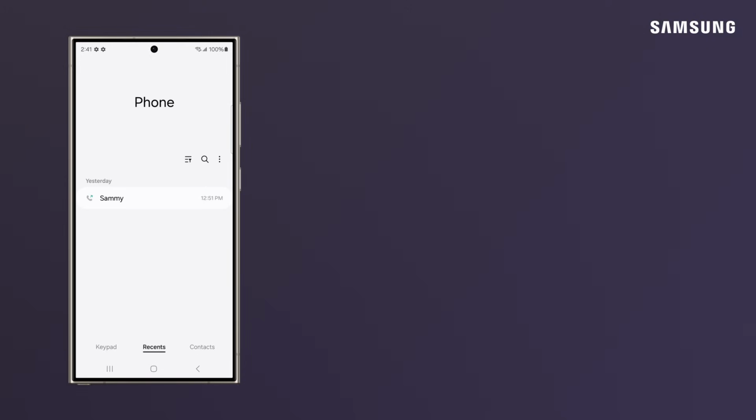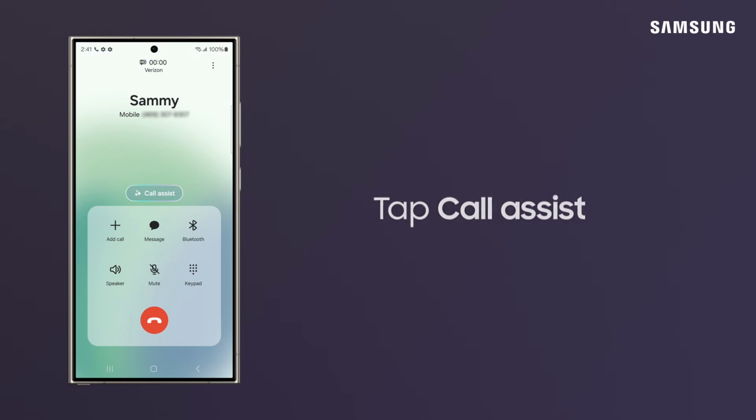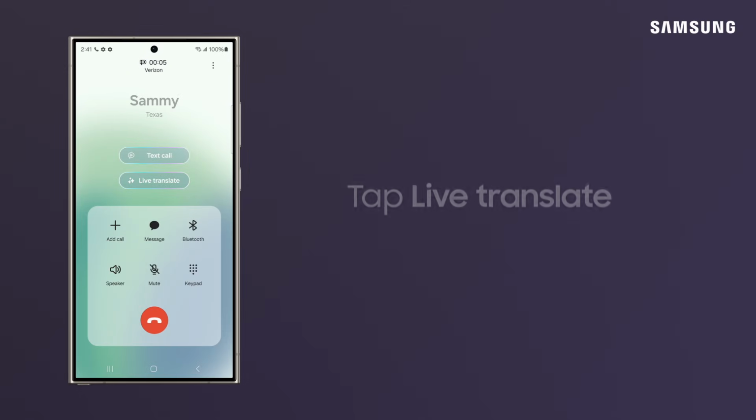Now, when making a call or when a call comes in, tap on Call Assist, and then Live Translate.